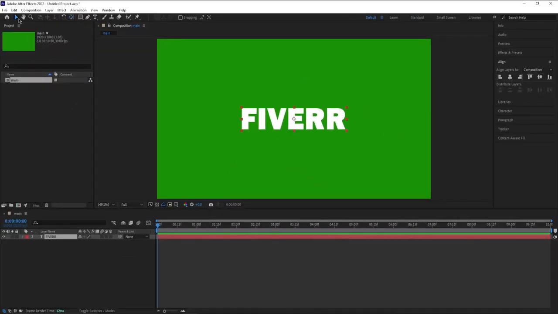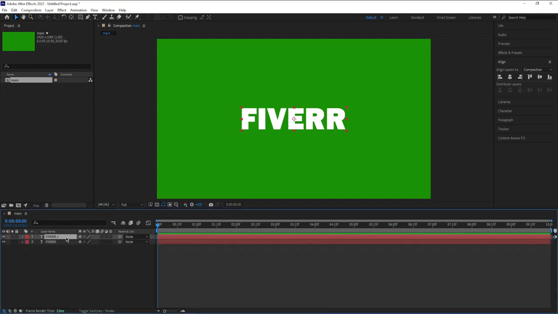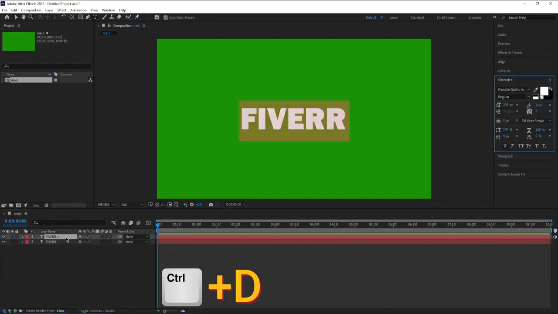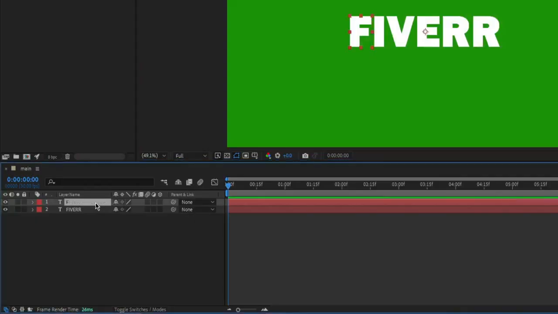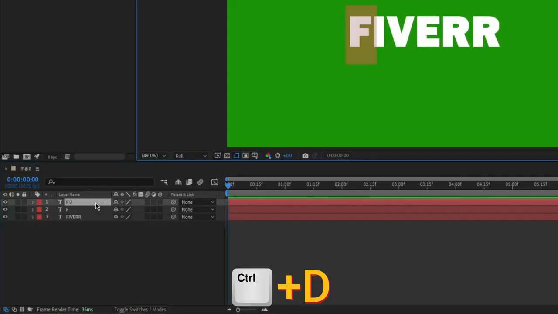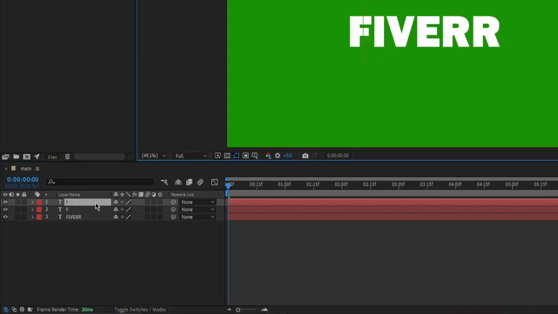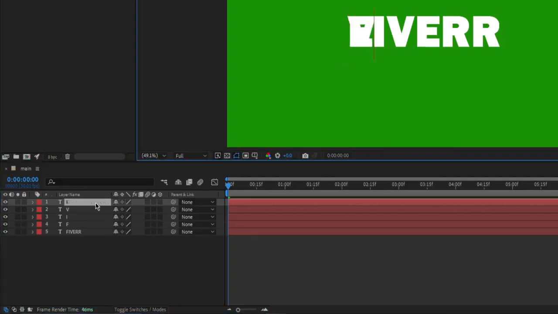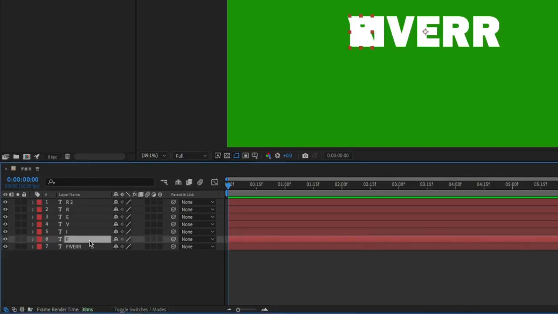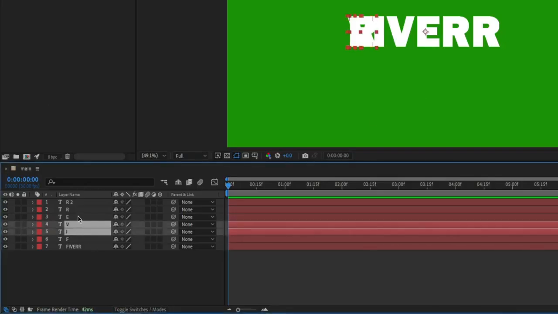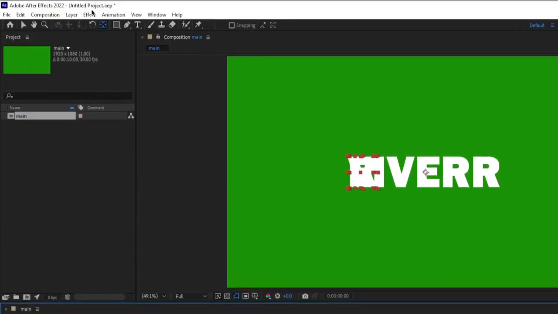Next, we are going to separate the text into individual characters. To do this, select this layer and press Ctrl+D. Now I'm going to just type F over here. Let's select this F layer and press Ctrl+D. Now let's type I. In the same way, you can just duplicate it and replace it with all the characters in your word. Once you have all the characters, select all the layers, hold the Control key, and double-click on the Anchor tool to move the anchor point to the center.